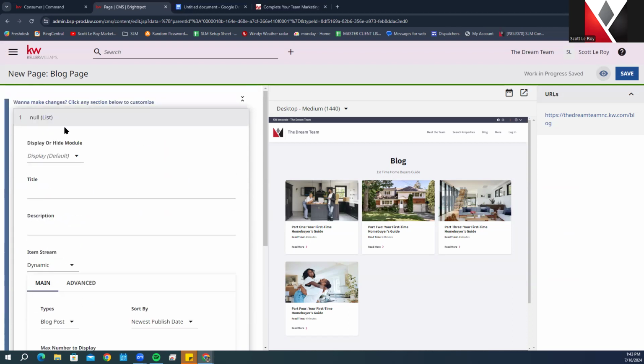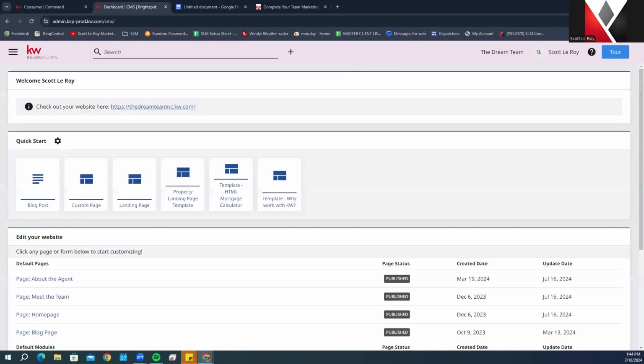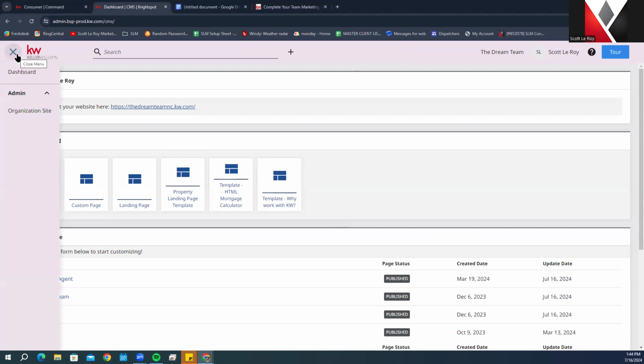So now we're just going to go ahead and head back to our dashboard. Again, you can do so by clicking on the KW. And those are going to be your main default pages for your team site. So the last thing that we will go over is going to be on the back end. So if we go to the top left corner and click on these 3 lines, and then we want to go under our admin section where we will see the organization site.